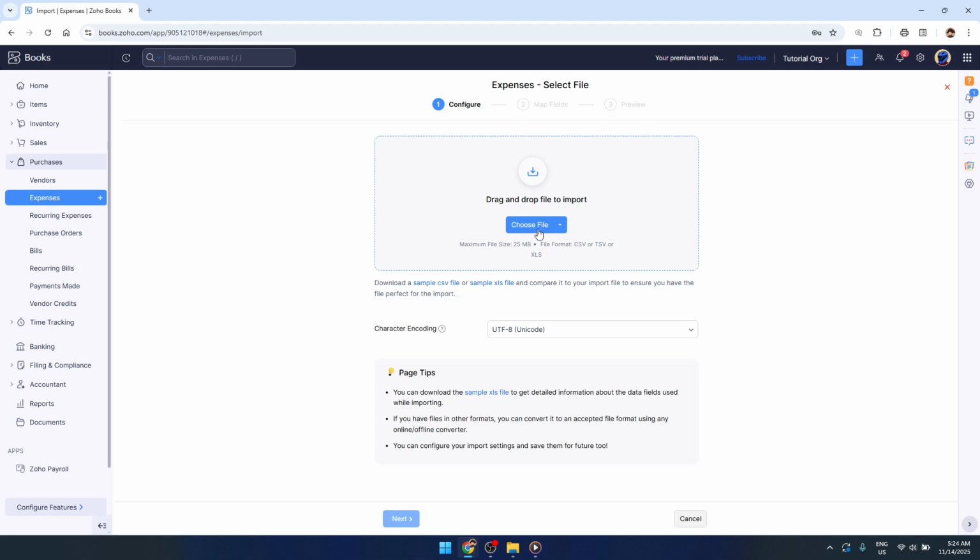There you have it. With these simple steps, you should be all set to import expenses into Zoho Books effortlessly. It's a straightforward process that helps ensure your financial records remain accurate and up to date, paving the way for smooth financial operations. Make good use of these features to manage your business transactions efficiently.